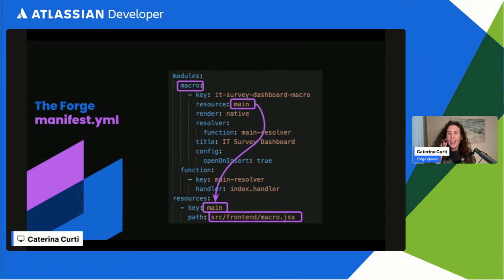In our manifest, we have defined our macro module, which is then loading the front end logic in a file called macro.jsx. Also, if you still have the link to the repository, maybe you want to go and check it out while I'm presenting, if that's what you like. Otherwise, it's there for you at any time to get back to later.